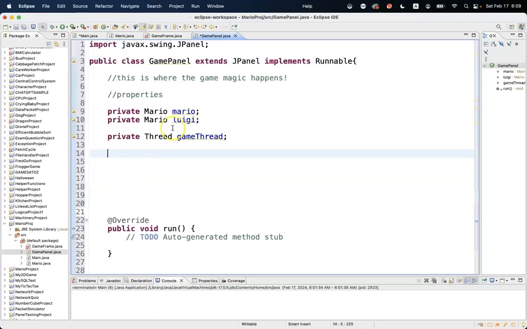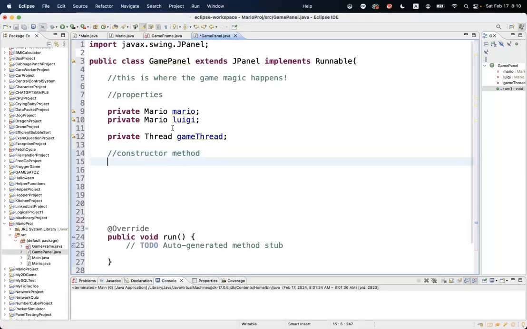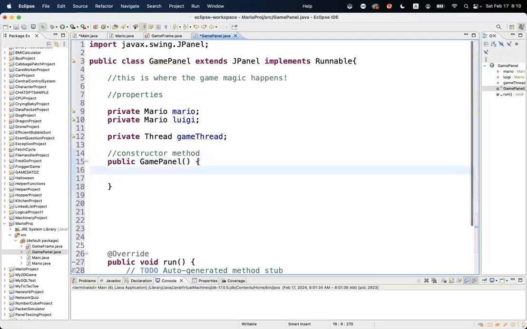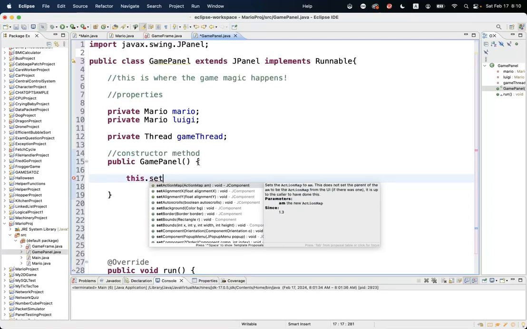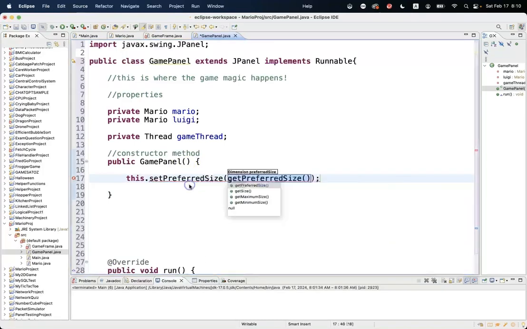So I've identified the properties of my class. I'm going to continue now, as usual, with the constructor method. So, when I construct a game panel, this is the constructor method of the game panel class. I'm just going to do a couple of standard things that we always have to do. This panel, I'm going to set its preferred size. And to do that, I'm going to create a dimension. Let's say it's 400 pixels by 400 pixels.